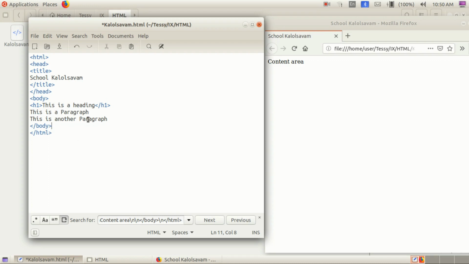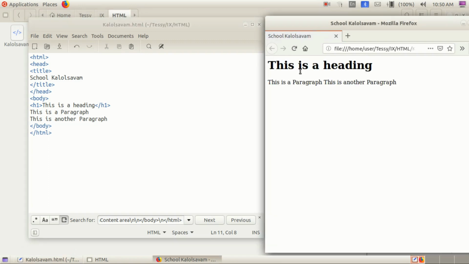Let us see. Look here, after file saving is to save. Okay, inside the Kalolsavam itself we saved that. Then look here, children, I am going to refresh here. Do you understand what change happened? While we opened the output one time, you can see the change after refreshing.